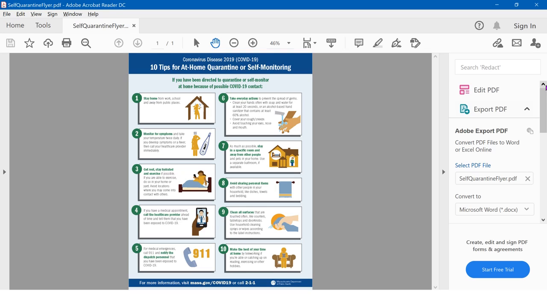In thinking about lists, we know that this document is 10 tips for at-home quarantine or self-monitoring, and we would hope that those 10 items are in a list themselves, but they're actually not. I'm going to go back up to the top of the document with Control Home. Self-quarantine flyer.pdf. And I'm going to press L for list. List of 3 items. And I have that list of 3 items. Let me just down arrow to see what are the 3 items.